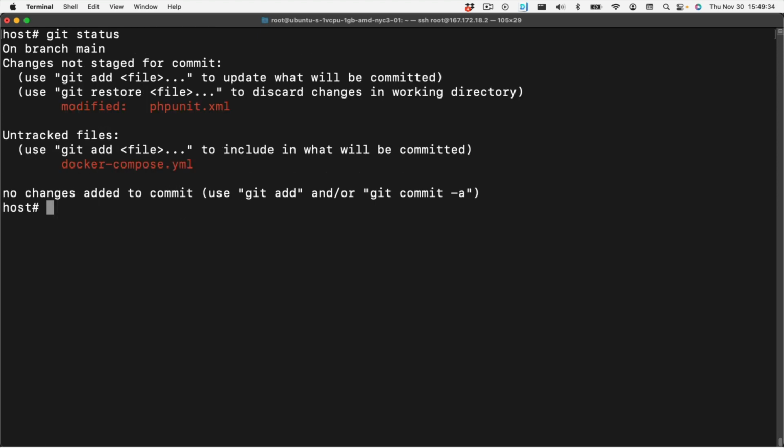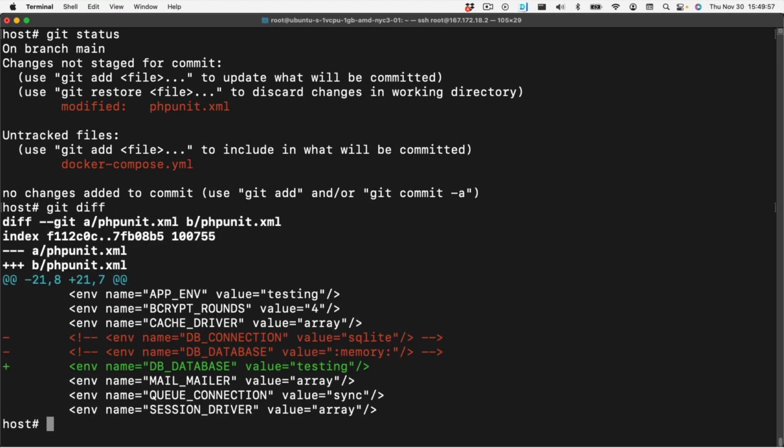If we look at what changed in our project, we can see that a docker-compose.yaml file was added and the phpunit.xml file was changed. The phpunit.xml file changed the database that we're using. So instead of using an SQLite database, we're using the testing database.